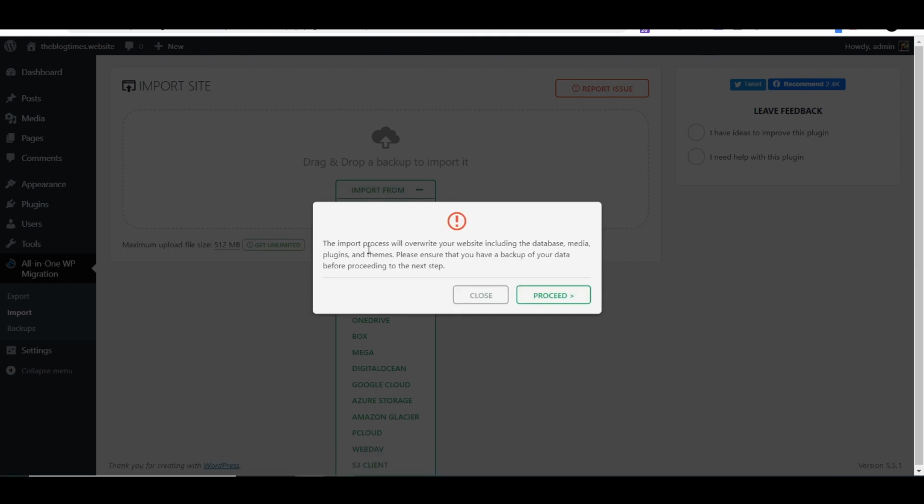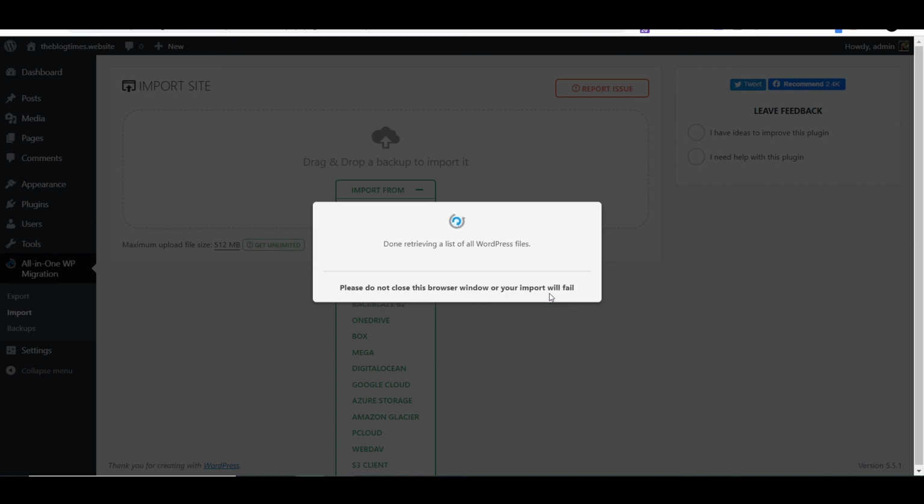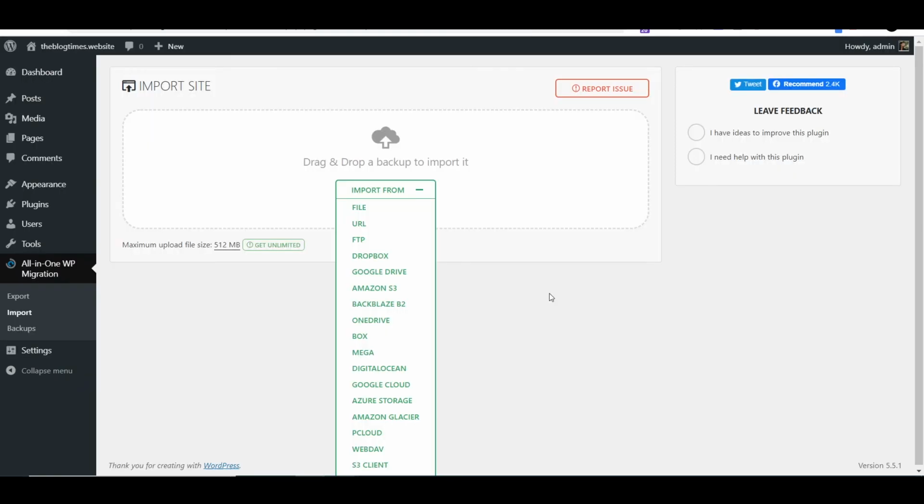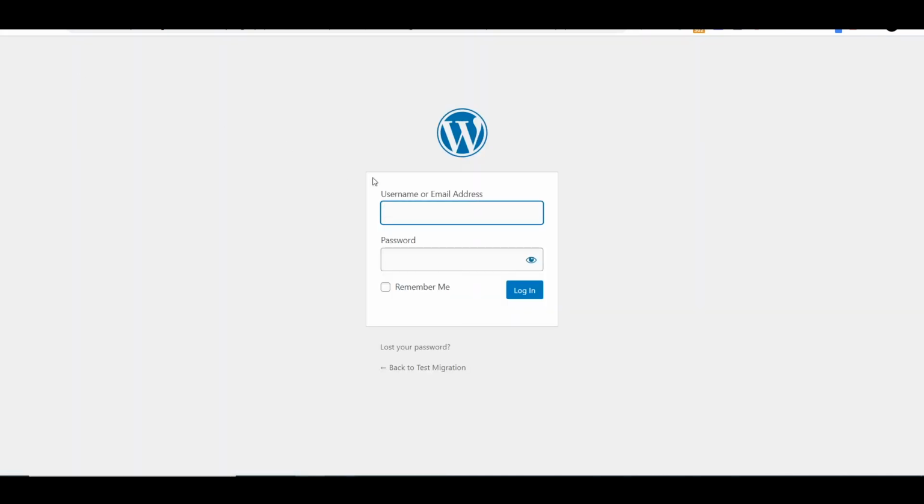After the import process has been completed, you will see a screen like this. From here you just have to click on proceed. And as you can see, your site has been imported successfully. Now just click on finish, and now our old website is back on this hosting. If you go to the dashboard, it will ask for our old ID and password.